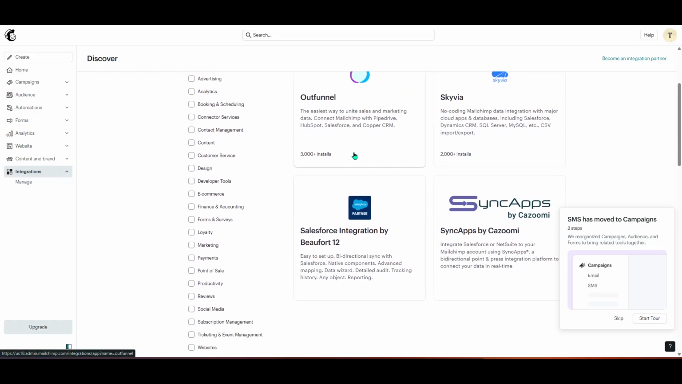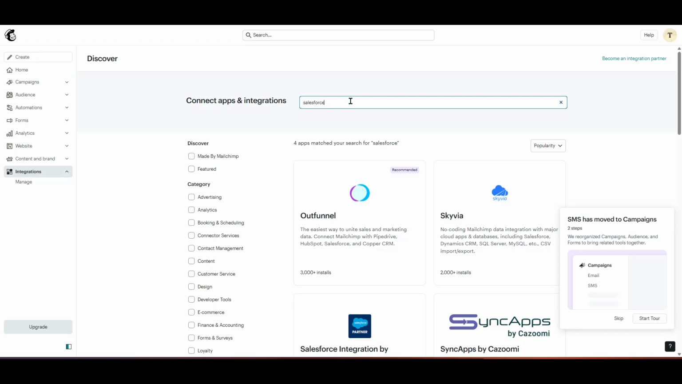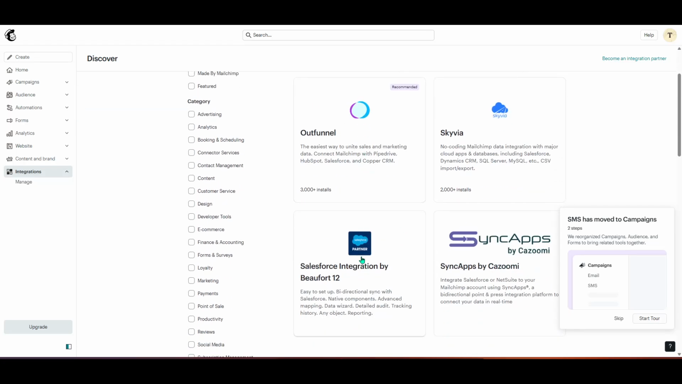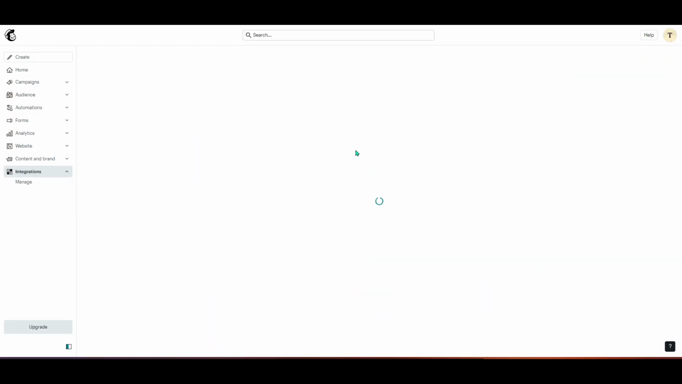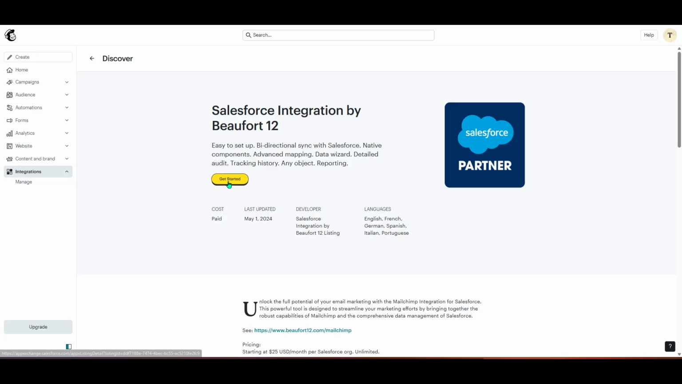Here, you'll get a brief overview of what the connection does and what permissions it needs. Taking a moment to skim this helps you understand how your data will flow between the two systems. Next, click Connect. This kicks off the secure connection process.